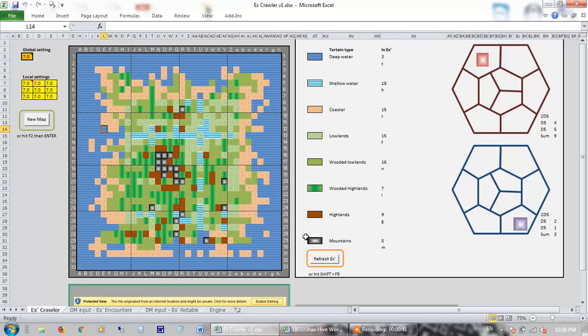So, of course, it's Excel, which means it doesn't do hexes. So if you love your hexes, this might not be for you, but bear with me, give it a chance. Since there are no hexes, they're just squares, I'm calling it an Hex Crawl, as in Excel, rather than a Hex Crawl. Anyway, how does it work?